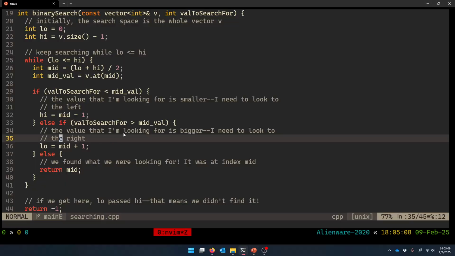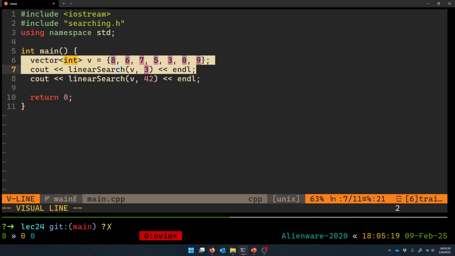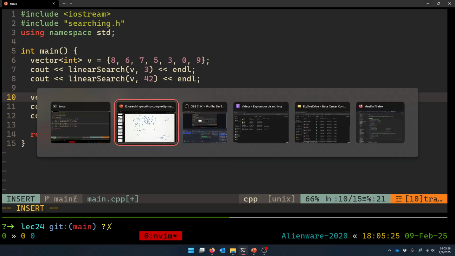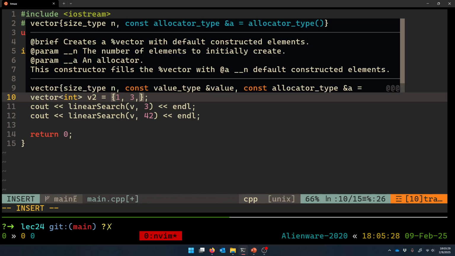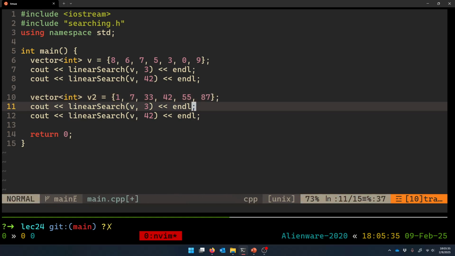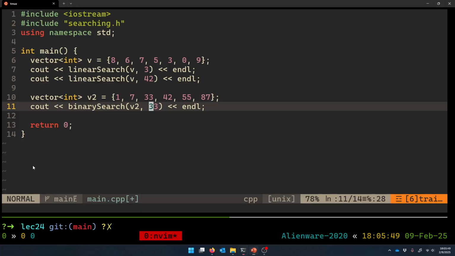Let's see here. Yeah, we'll need the main file now, huh? So here in the main file, we're hooking in. We've got the binary search now. It's in the library. Let's make a sorted vector and call binary search on it. We'll call it v2. What was my example vector? 1, 7, 33, 42, 55, 87. All right, so we'll search with binary search now that vector v2 for some stuff. What do we do? We did 33, we did 55, and we'll do 12.